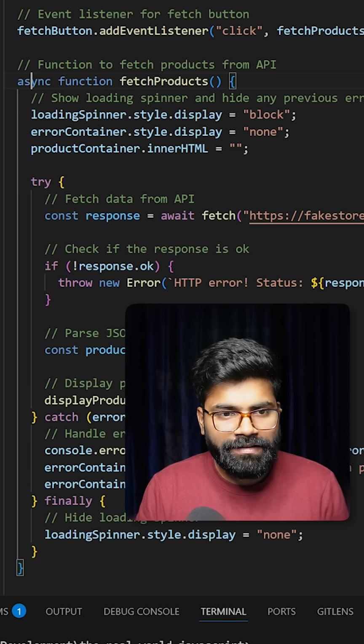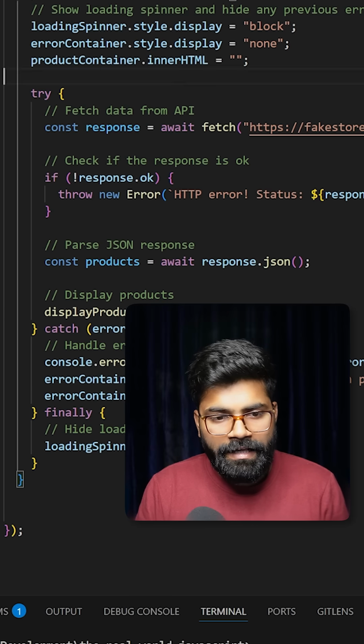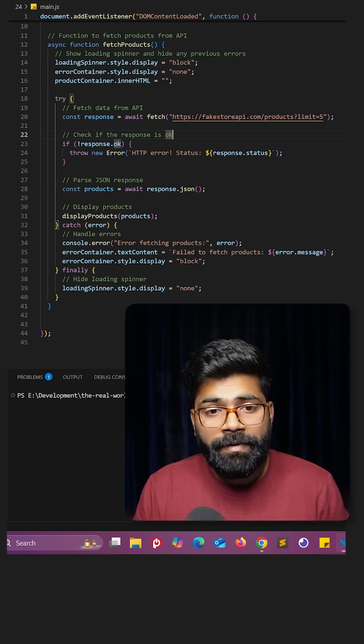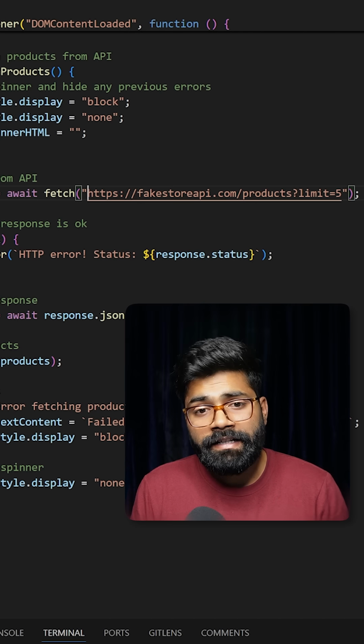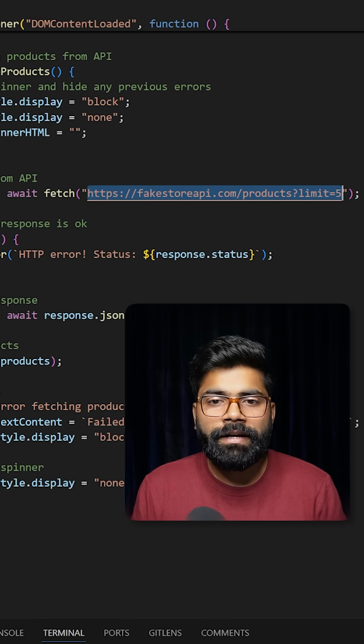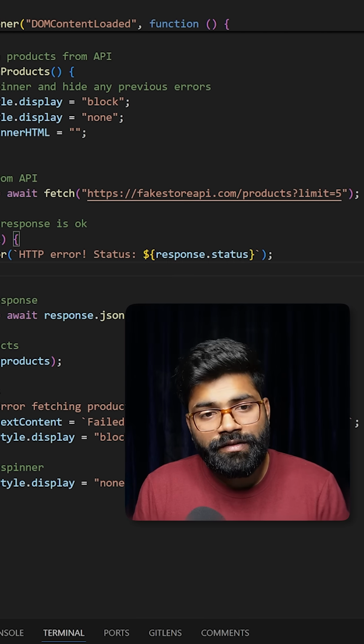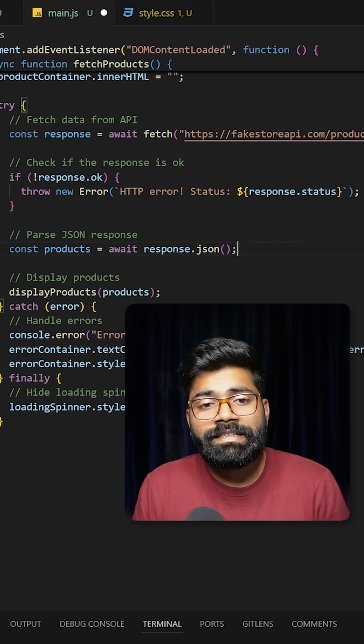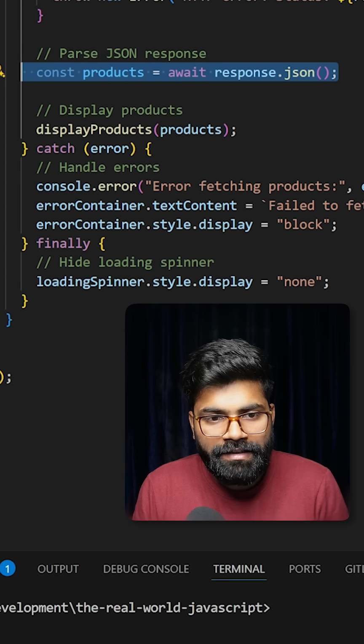And here we are utilizing this async to later use this await. And here we are making our API call. To do the API call, here we are using this fetch. And here it is sending a get request to our fake store API to fetch the 5 products. If the response is not okay, then we will throw this error. So whatever the response that we have, we are storing it inside the products variable.